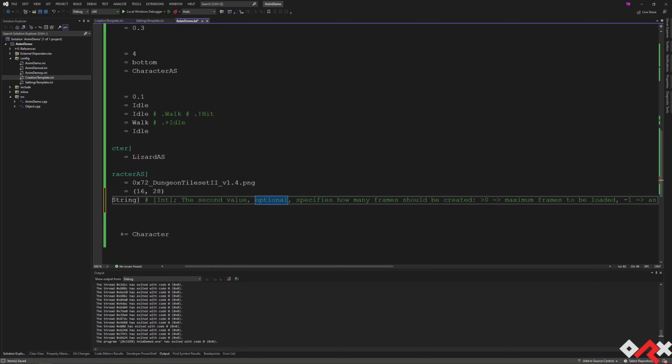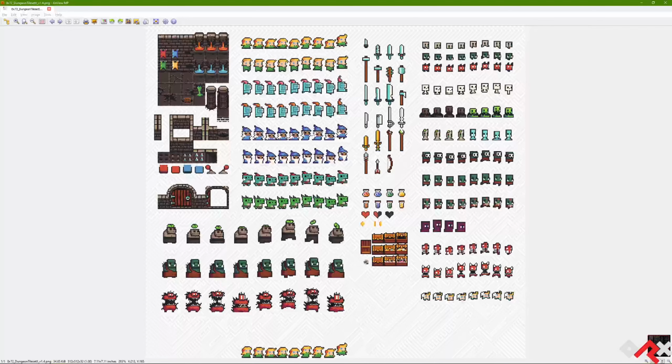The second value, which is also optional, specifies how many frames should be created. And here there's a little trick for that. You can give a positive number, in which case that's exactly the number of frames that's going to be loaded. You can give it -1, and that's as many frames as can be found inside the entire texture. So Orcs is going to break down the texture into the frame size you give it, and it will just go in the sense of Western reading, so from left to right and then top to bottom, and it's going to punch out all those frames one after the other.